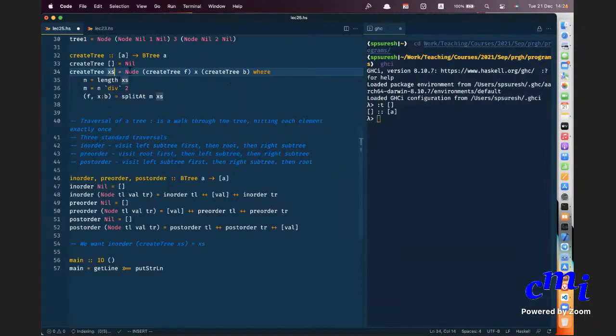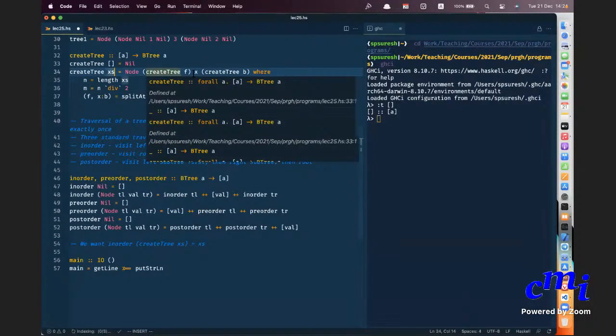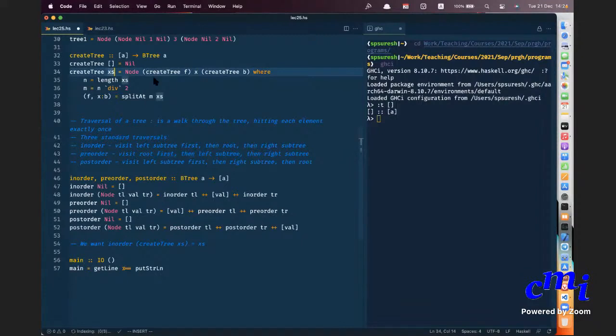So if you do in order of this tree, what will you do? You will first list all the elements in the tree f, then you will list x, and then you will list all the elements in the tree b. Okay, and if you maintain this property inductively, you will always have not just what we want, we also have it.